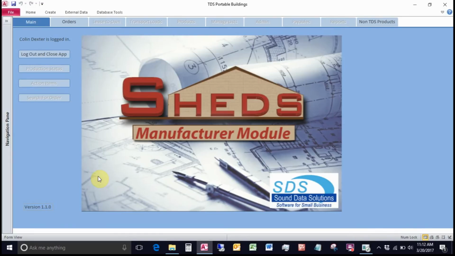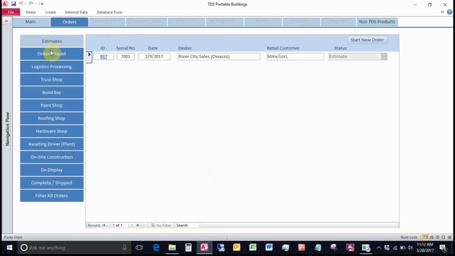So we're going to start by selecting the Orders tab up here. A series of sub-tabs is on the left. They represent the different order statuses that TDS uses. The tabs that are of interest to you are Estimates, On Display, and Filter All Orders.